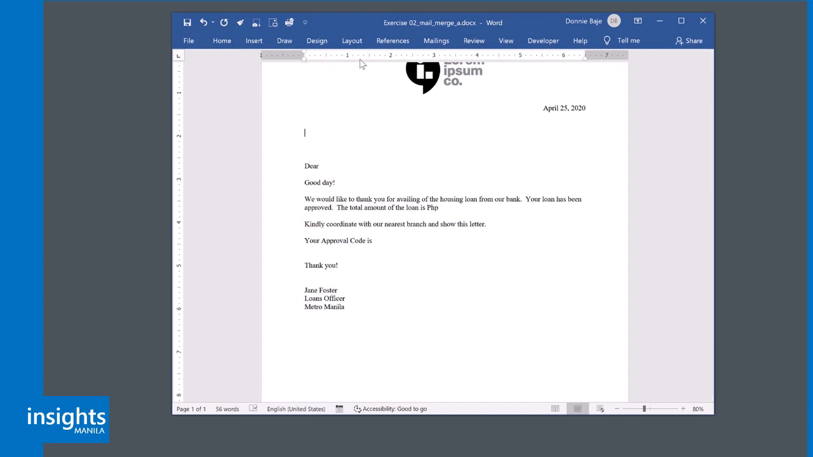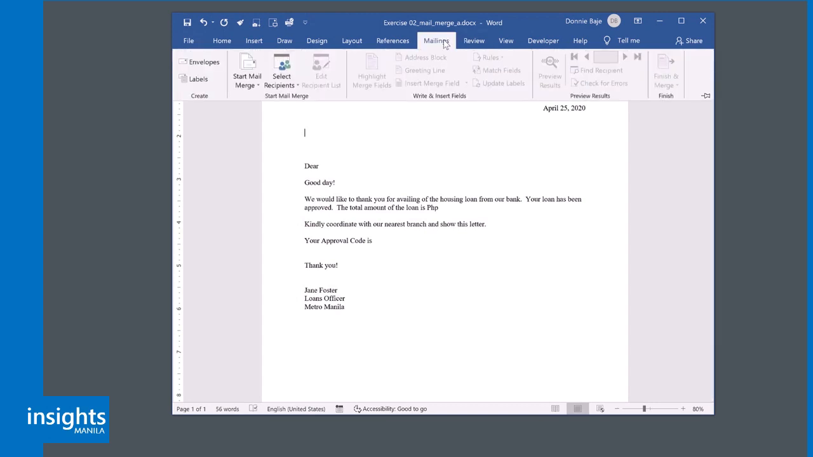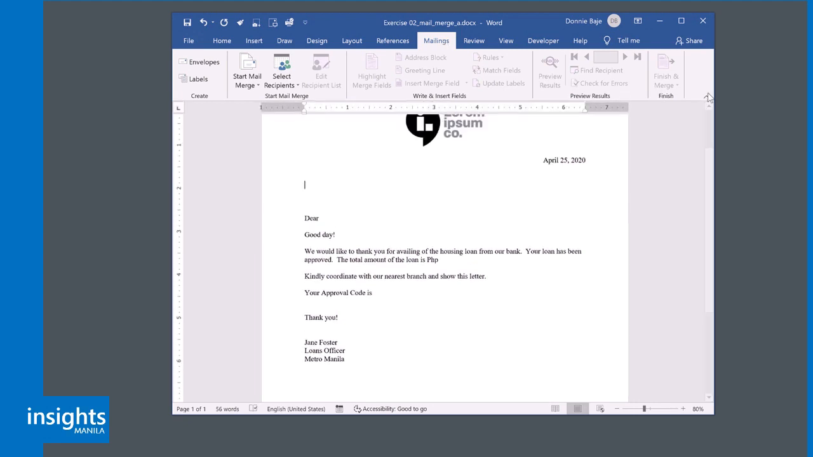And now here, I'm going to go to Mailings. Whenever you have the Mailings tab, it's mostly grayed out. None of them are clickable. That is because we don't have any Excel document linked to this Word document yet. But once we link an Excel document to this file, most of these buttons will be active. So let's start.